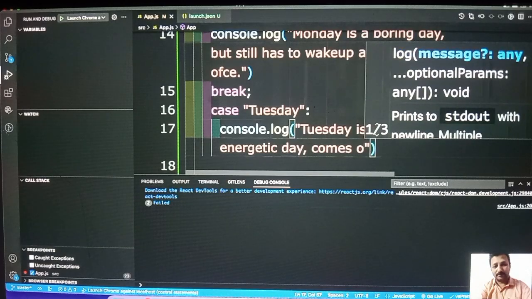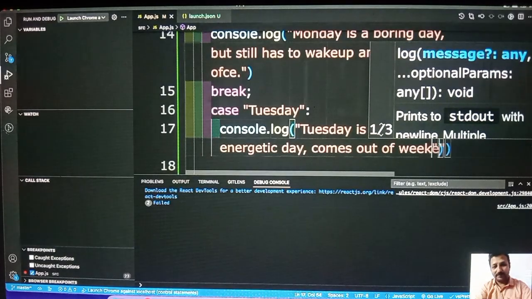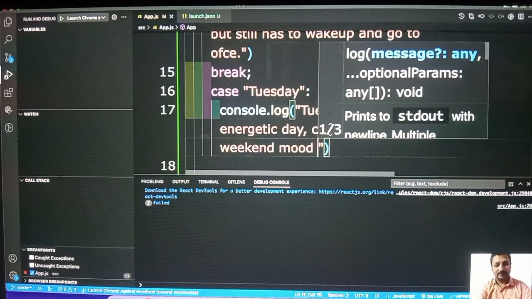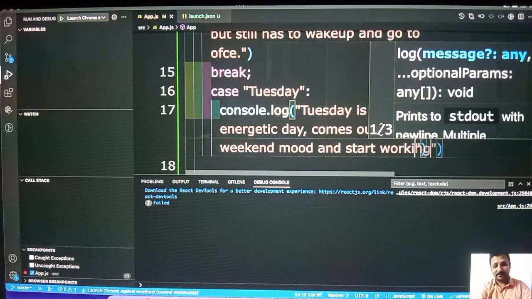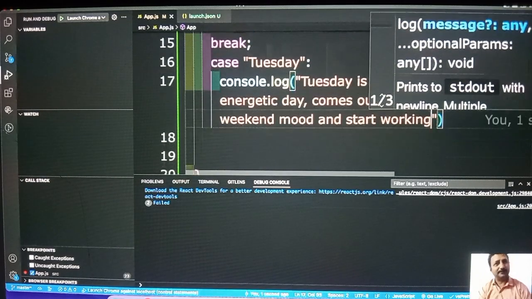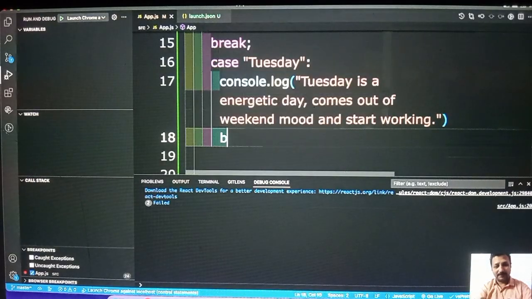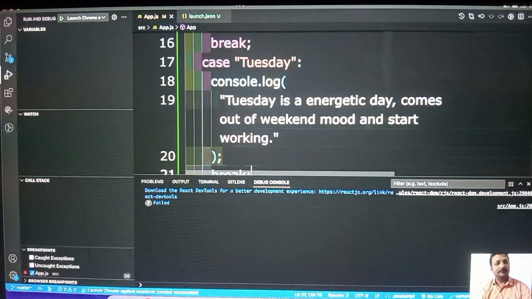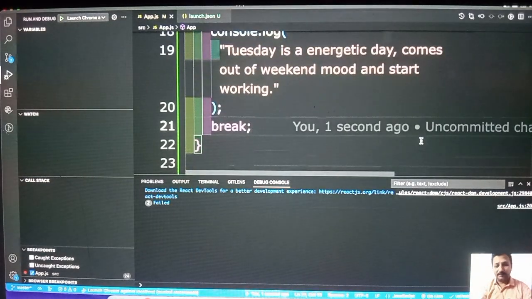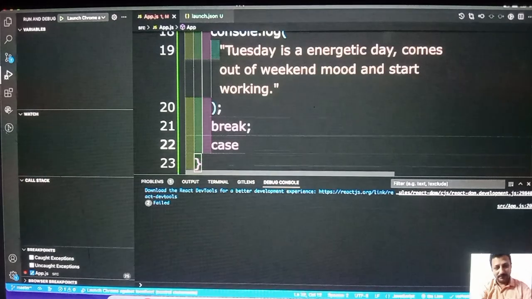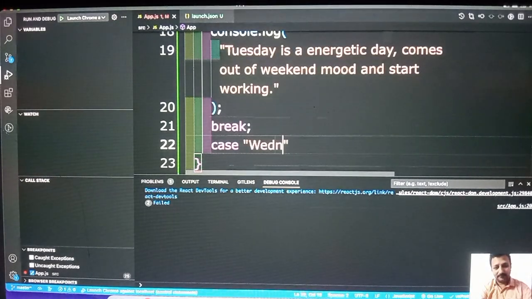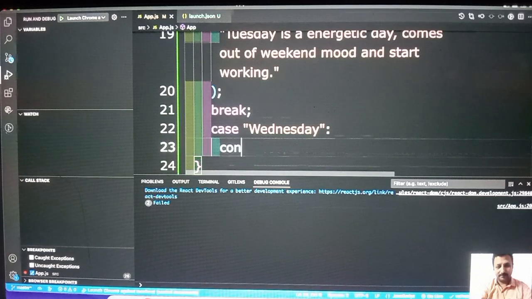Comes out of a weekend mood and starts working Tuesday. Now I'll say again, I'm saying break. Then yes, Wednesday. We have to write the break in between.